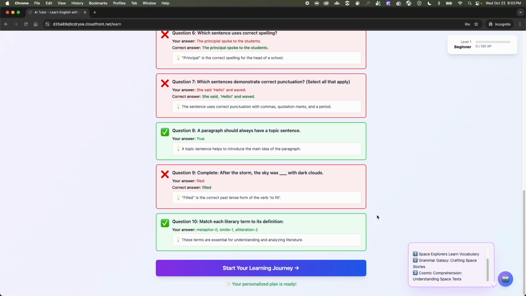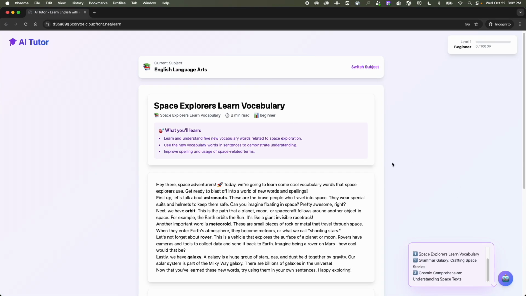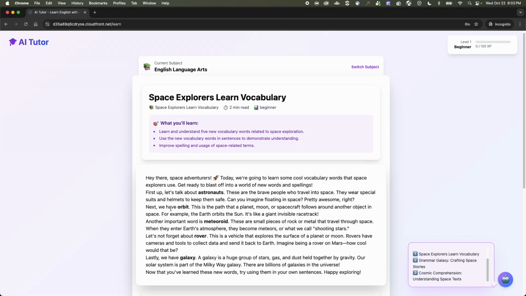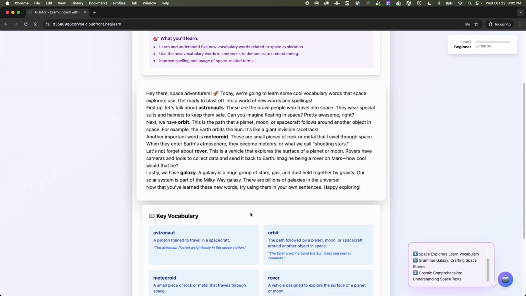So this is just a diagnostic assessment. Here is where it's created a custom lesson plan for me, where it's factored in the skills that I was doing well at, doing poorly at, and made it into a space themed lesson.